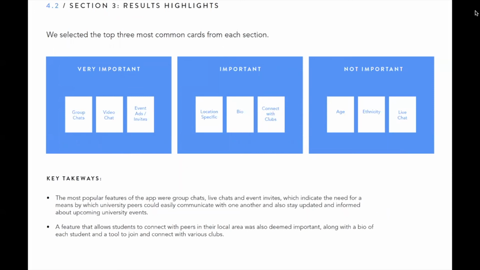Under the important section came location specific, which was they could connect with another student in their local area, a bio, and the ability to connect with a club. The features that were deemed not important were the student's age, their ethnicity, and a live chat feature.